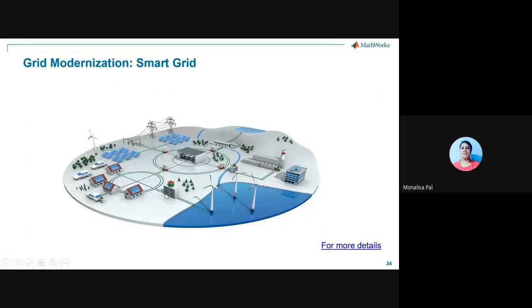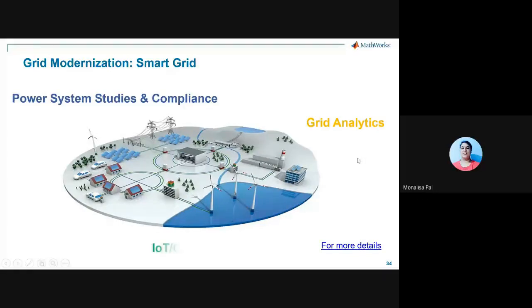Now, initially we looked at this particular picture and we mentioned there were three things: power system studies and compliance, grid analytics, and IoT OT applications.